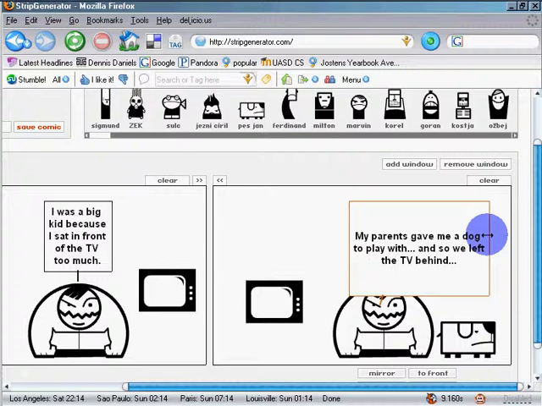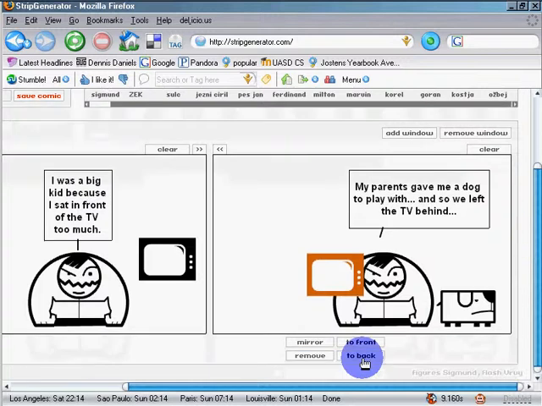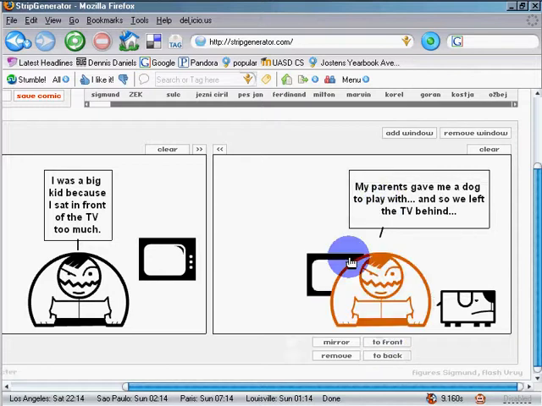See that? You can bring it to front and bring it to back. So I'm going to leave the TV behind. See that? Isn't that clever? Please try that yourself. So now I've got a second frame, but I'm going to need a new window because my story is not done.